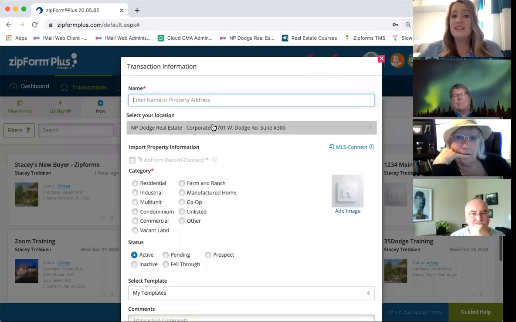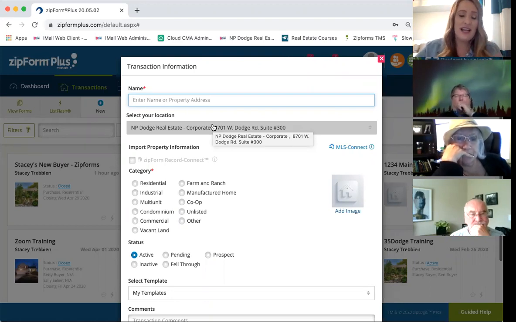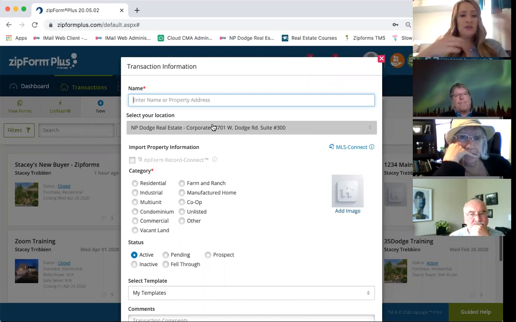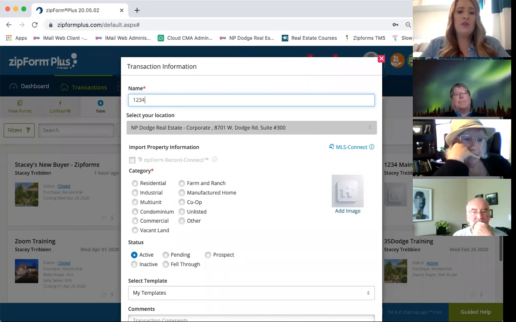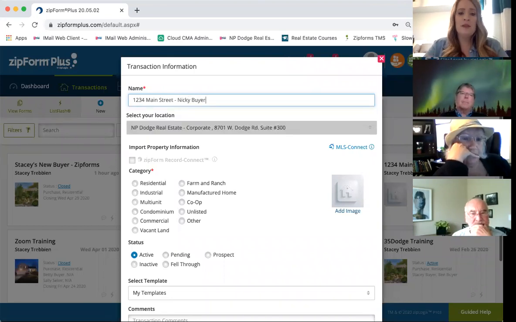Then it's going to give me that same pop-up where I'm going to name my transaction or put in the information of the transaction so that I can find it again. I like to say again, this is a sticky, that tab on your folder that has the property information. So when you're looking through your folders, you can determine which one it is. So I'm going to write 1234 Main Street with Nikki Buyer.